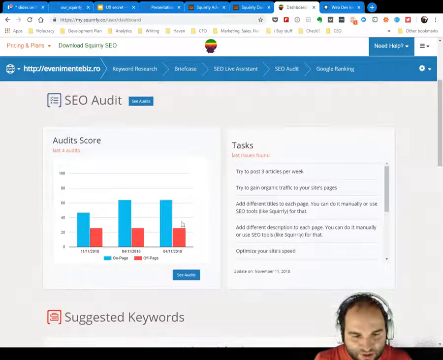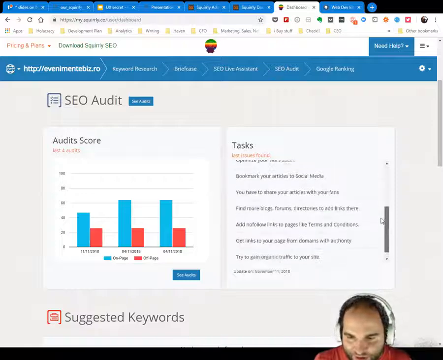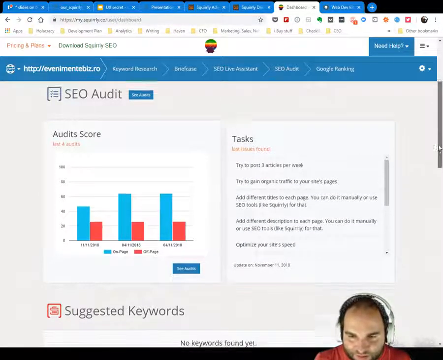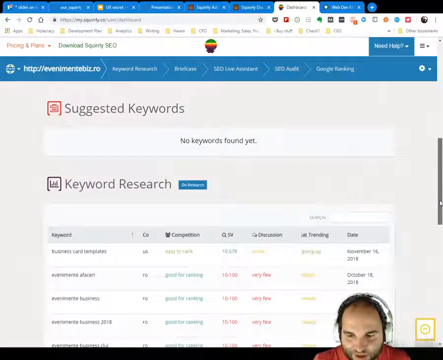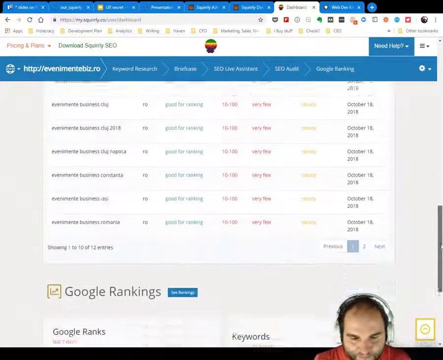I have scores with on-page score and off-page score. You can see that I haven't worked at all on my off-page score, but I did improve my on-page score. I have tasks for the audit, so if I look here, I will instantly know how to fix my audit and get a better score. Suggested keywords, I don't have any suggested keywords at the moment because this is very new for me, but this is the keyword research that I've done.